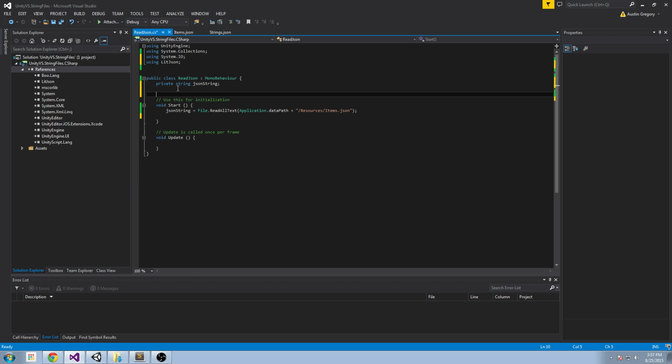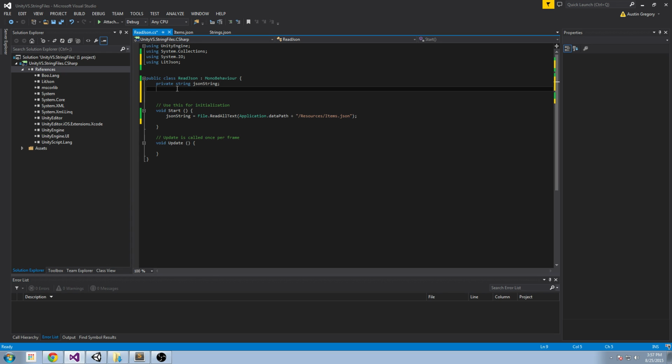So with LitJSON being used there, now I can use the classes and methods from that library. Let's create a private, and I know I don't have to type private, but I like to define it myself, JsonData. This is something that came along with that library. I'm going to call this itemData. This is what's going to hold our actual JSON object, the object that we're going to parse out into string text and stuff like that.